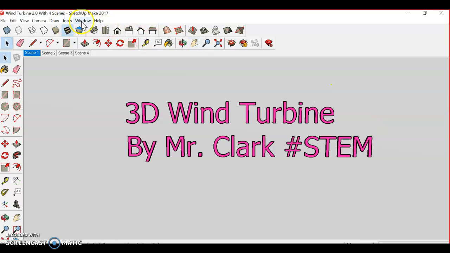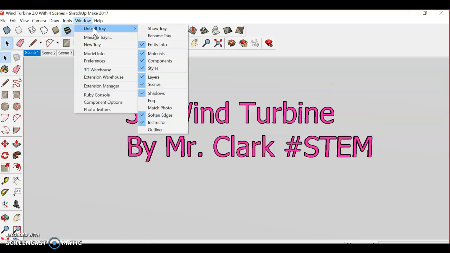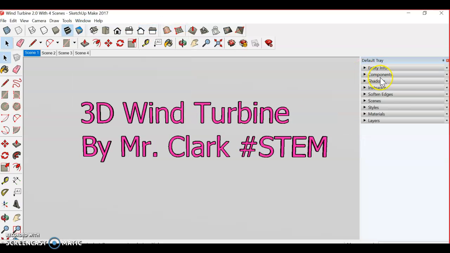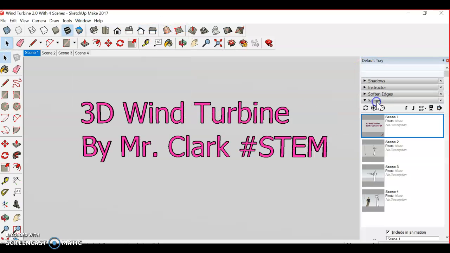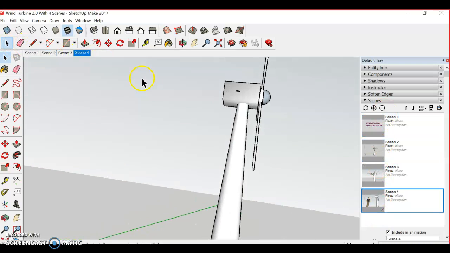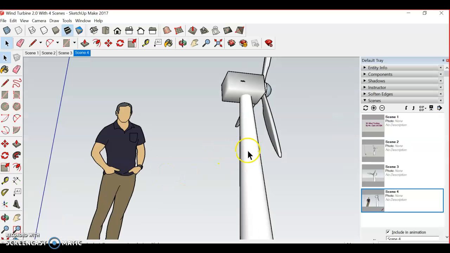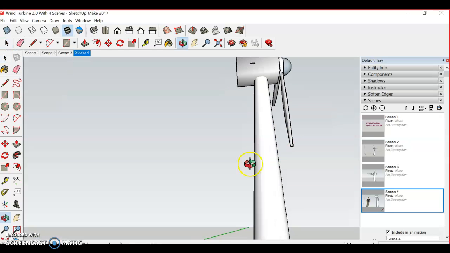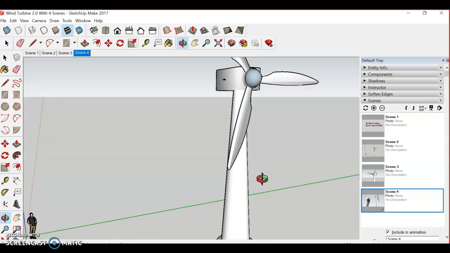So to make these scenes, you go up to Window, Default Tray, make sure Scenes right here is checked. And it should be over here. If you don't see it, click Show Tray. Show Tray, and I need the scenes. And now I can make different scenes. So if I'm going to go all the way over here to scene 4, and then I want one more. So maybe I want to go back over here somewhere.